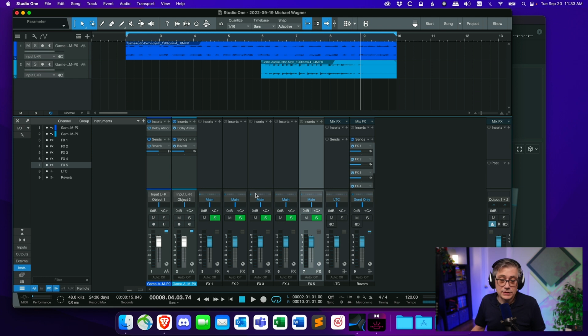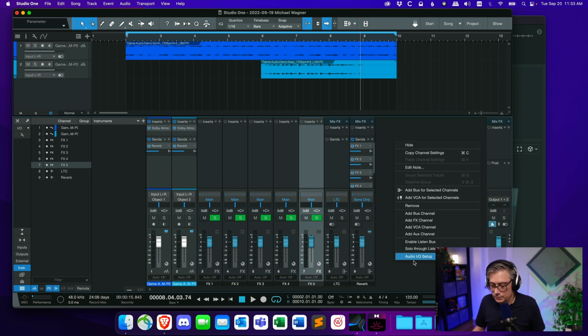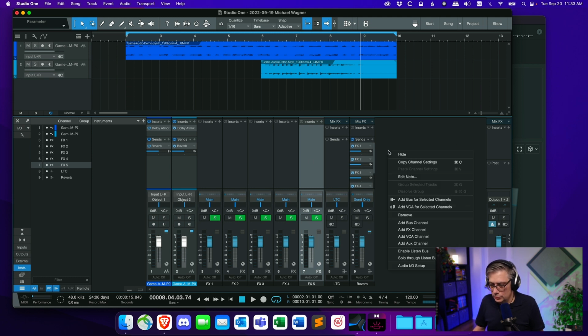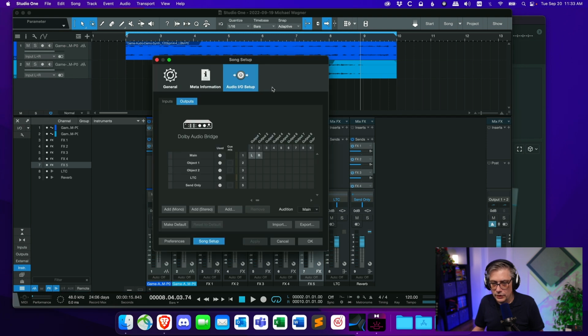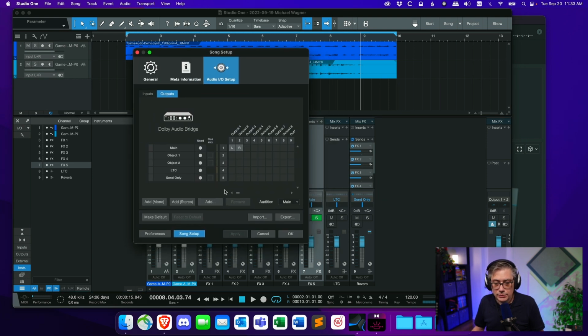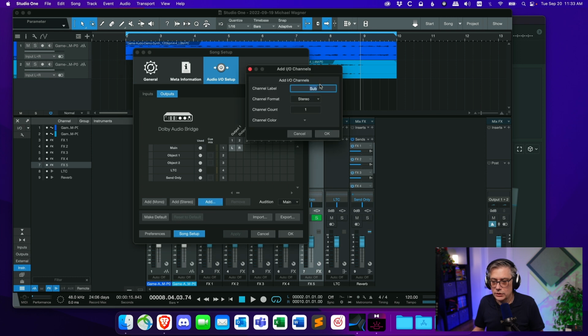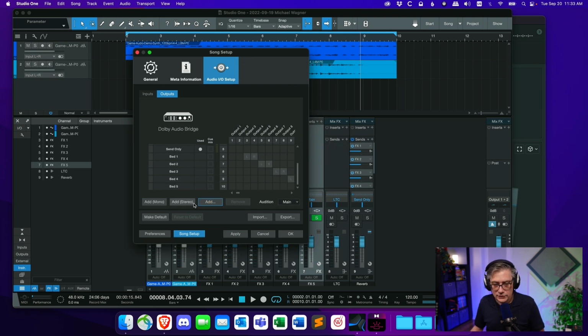The way to do that is in exactly the same way we did it for the object. So we're going to go back into the input-output setup. Okay, here we are. What we're going to do is add 5 bed outputs, so essentially 5 stereo pairs. They are going to be called bed, and they're going to be stereo, and we want 5 of them. Let's click OK. And now we have these 5 beds.